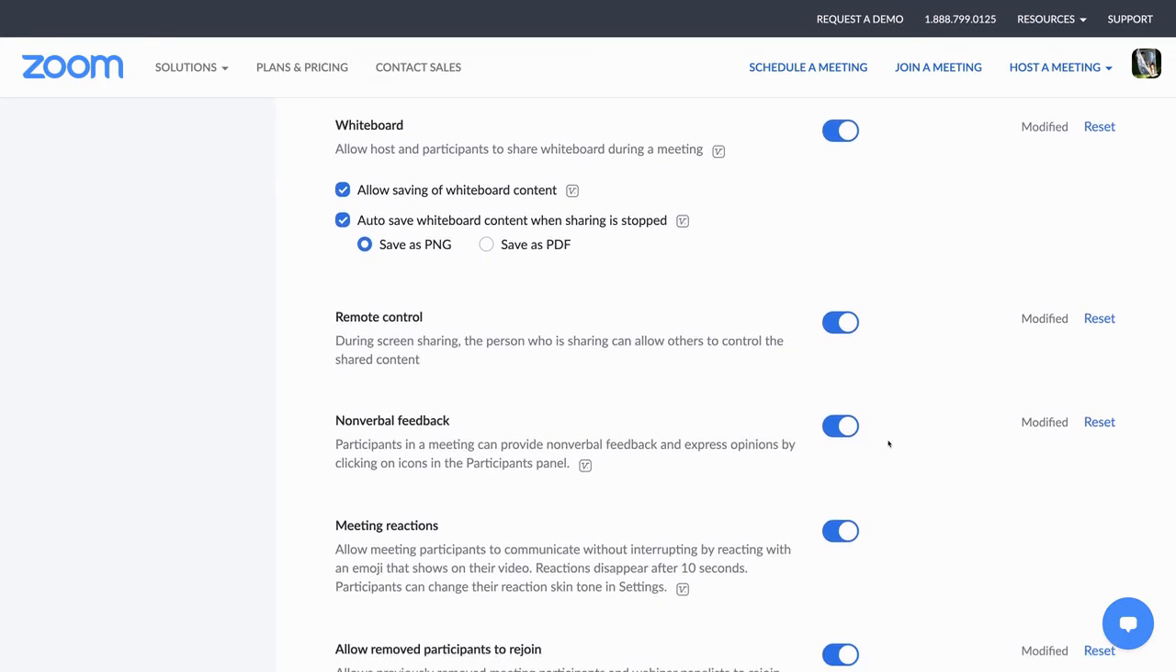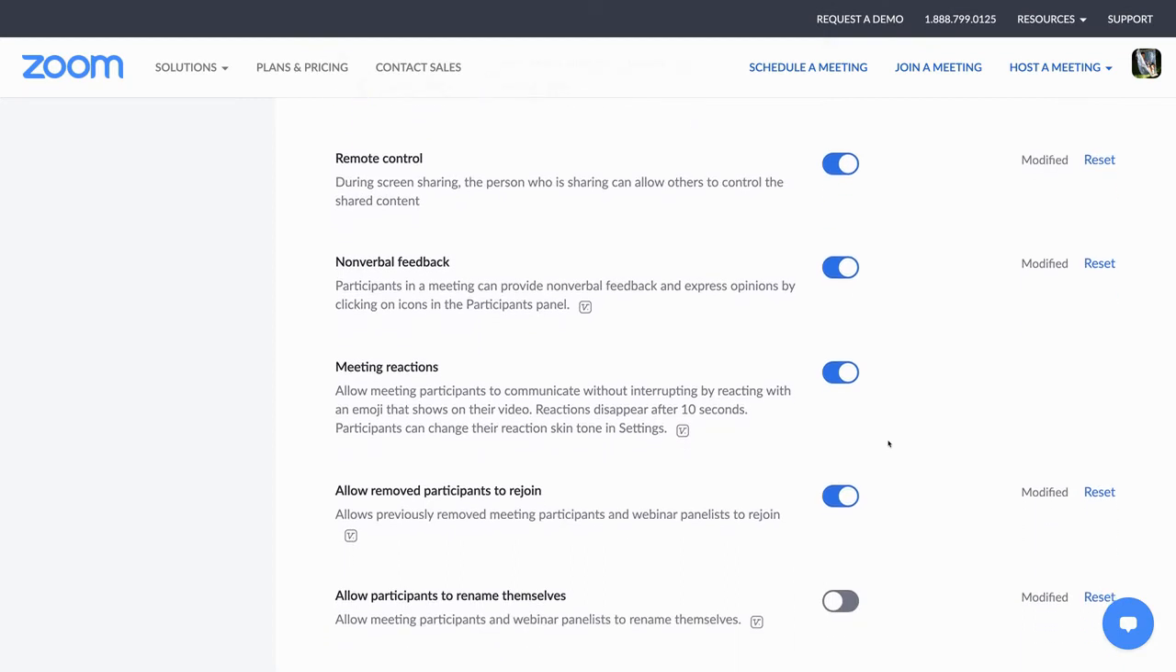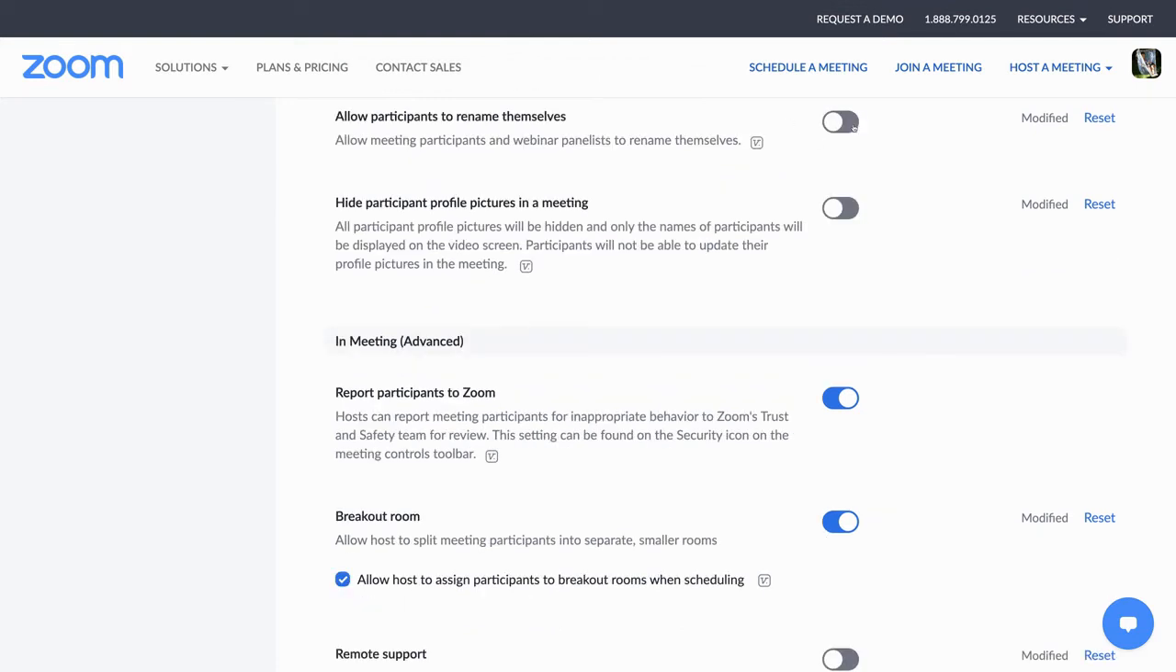So let's scroll down. We're almost to the bottom of this page. Remote control, I would turn that one on. Nonverbal feedback and meeting reactions, I would turn on. Allow removed participants to rejoin. I like that one because it's really easy to accidentally knock somebody out of a meeting, and that way they can join you again.